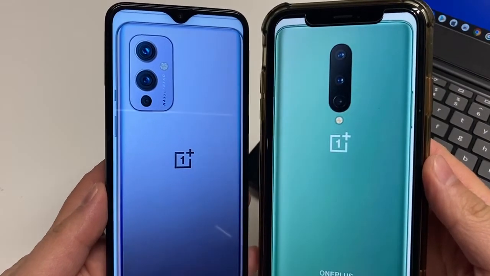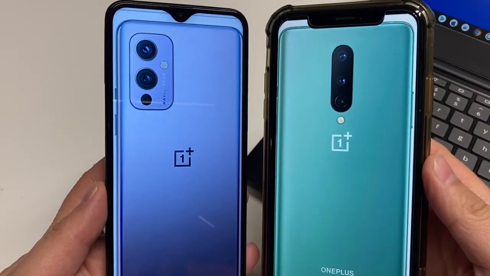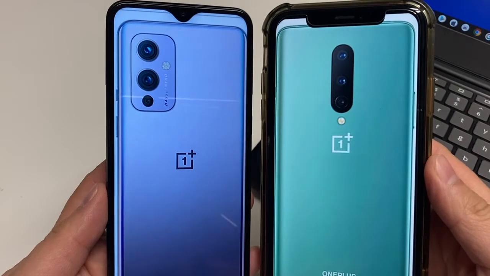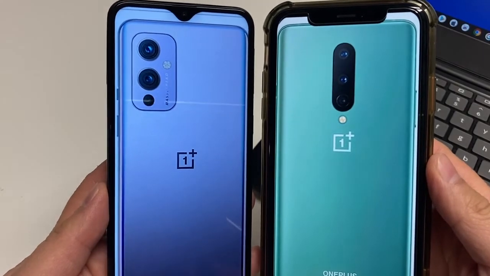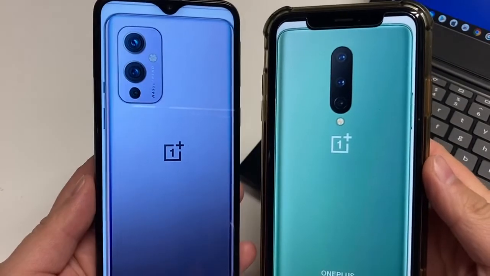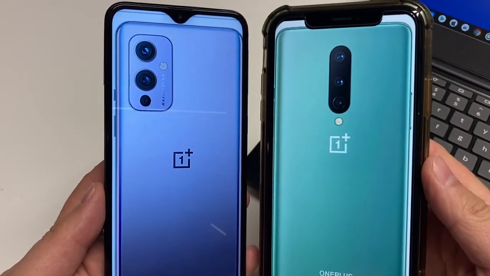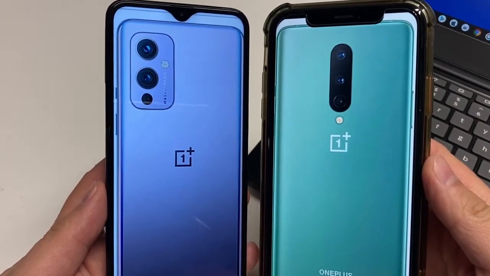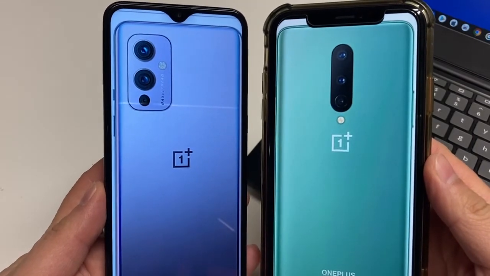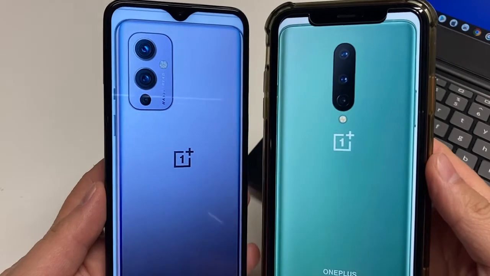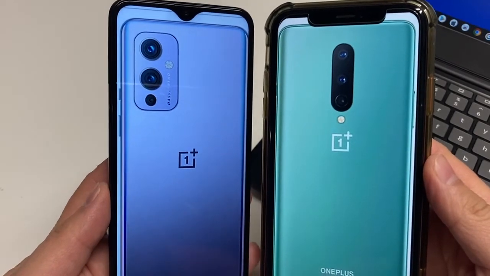Both of these devices are dual SIM capable, except for the OnePlus 9. It is rumored that it will not have that in the US model. It will be just one single SIM. So that's going to suck if you do want to travel and you want to pop your SIM in and out and have two different networks, two different phone numbers. That might be an issue. But other than that, it is a great feature to have in a phone.